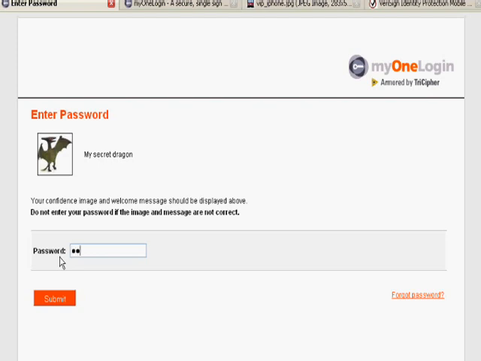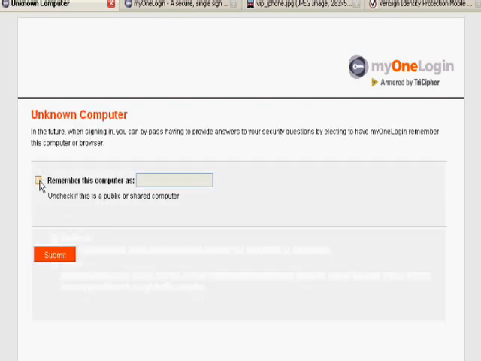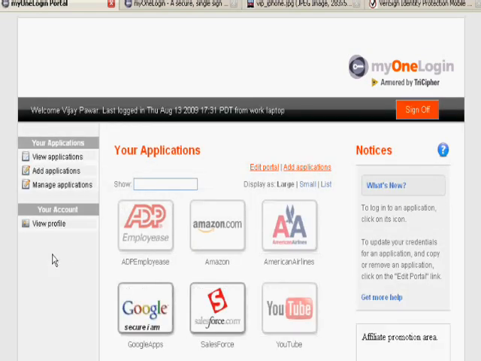I can register this computer if I want. Well, I'm at a kiosk right now, I don't want to register it, and now I can get access to all my single sign-on applications in myOneLogin.